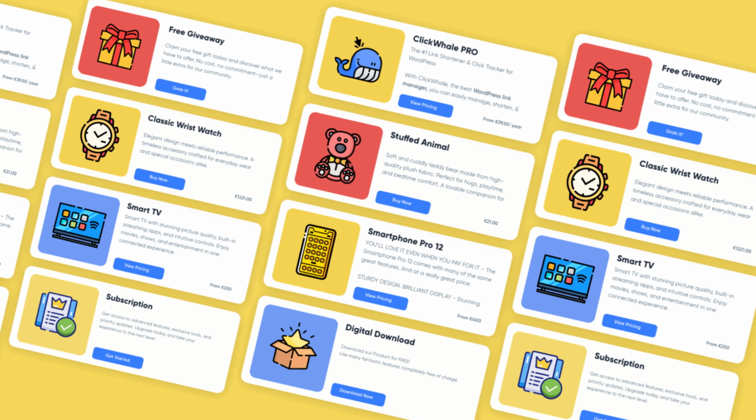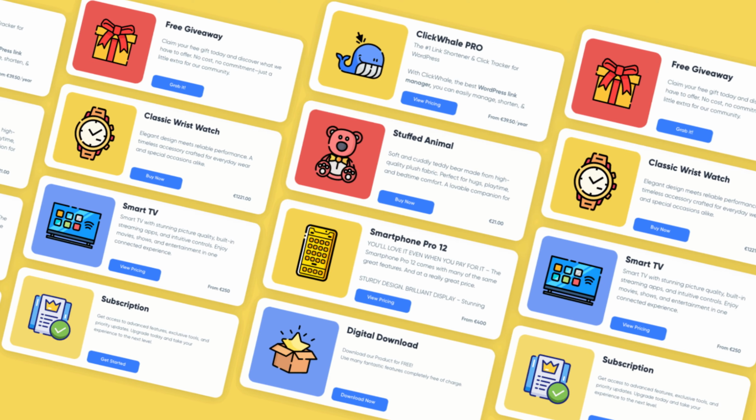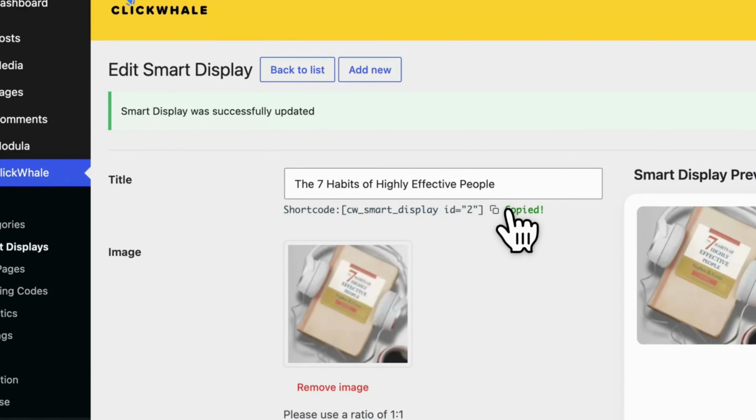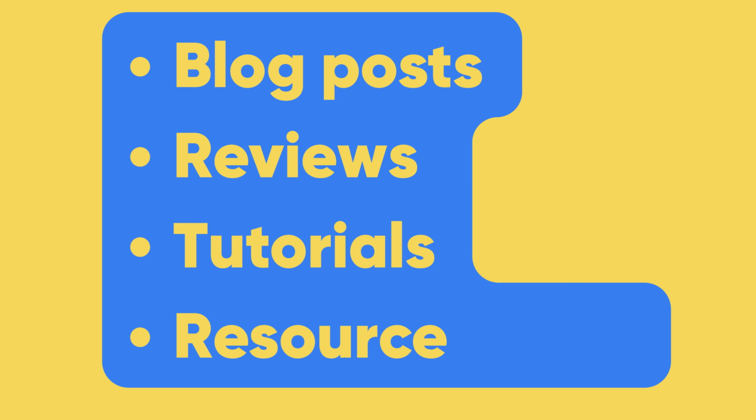Smart displays are customizable product boxes that you can embed anywhere on your WordPress website. You can insert them using a short code or the Gutenberg block and use them inside blog posts, reviews, tutorials, and resource pages.